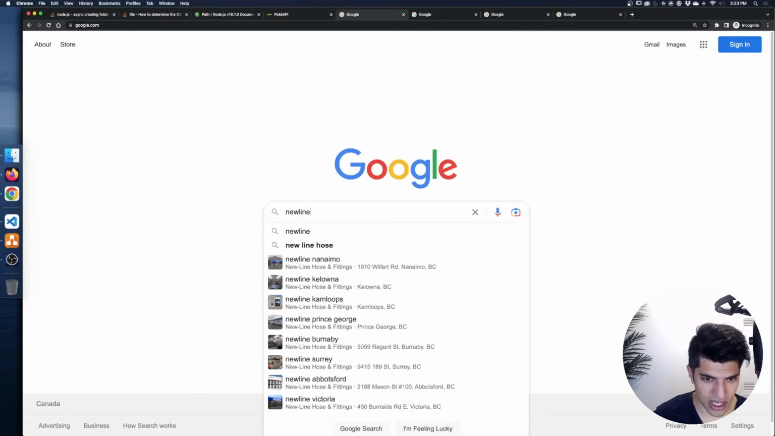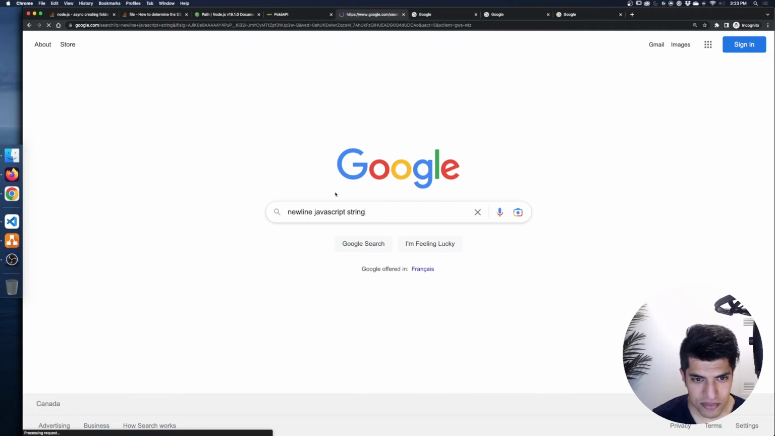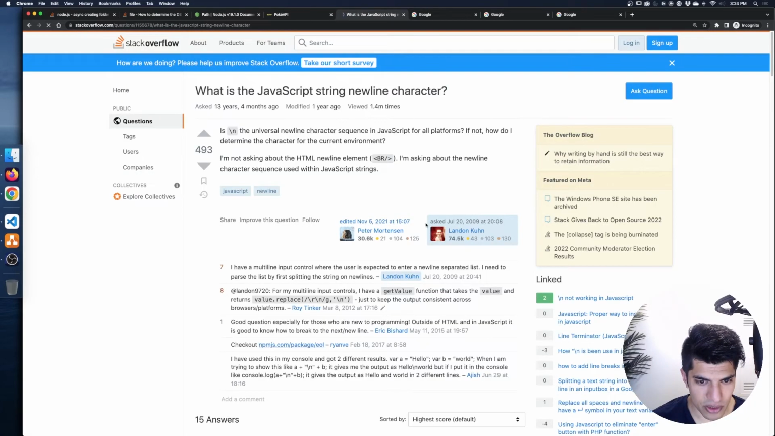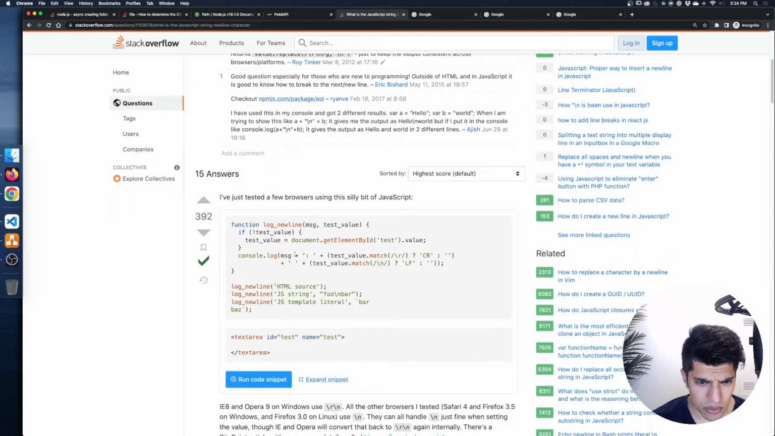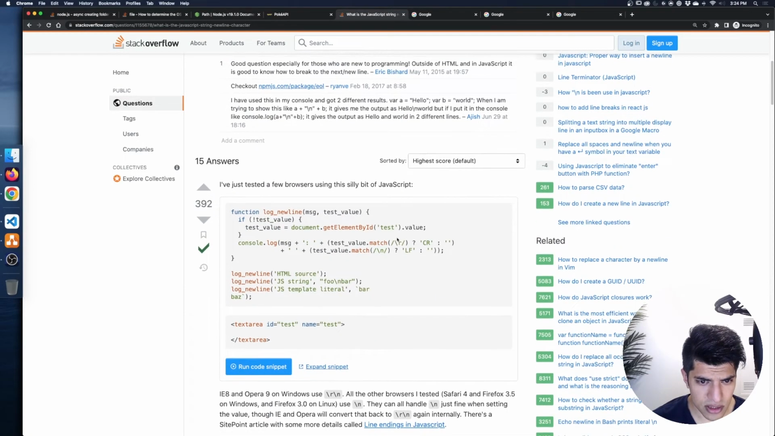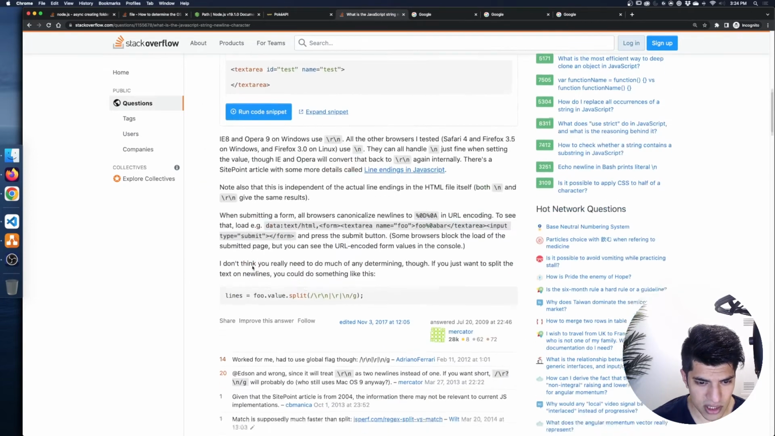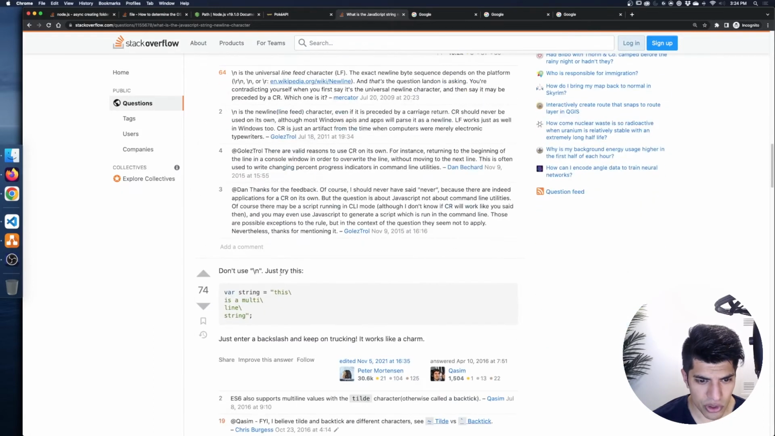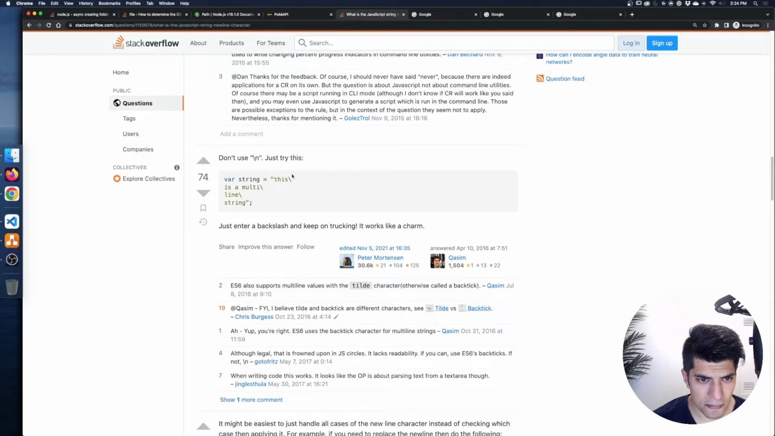Like, new line JavaScript string. How do you add a new line? JavaScript string. There we go. Stack Overflow. We have, oh my goodness, this is so complicated. What is this? I just want a new line, people. Yes, it's universal. Okay. It looks like people are saying this \n, there's this \r. People are saying use both. Okay, so you can say also like literally create a new line like that.